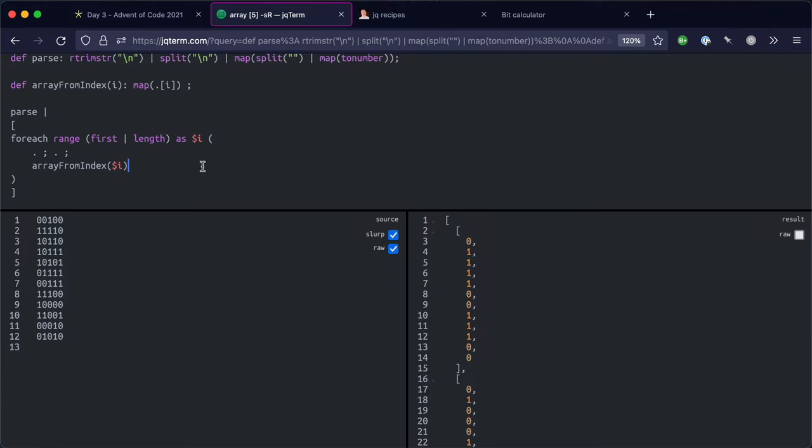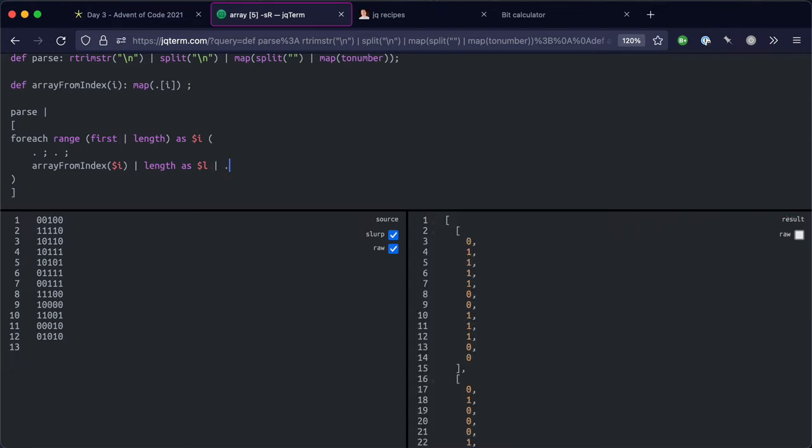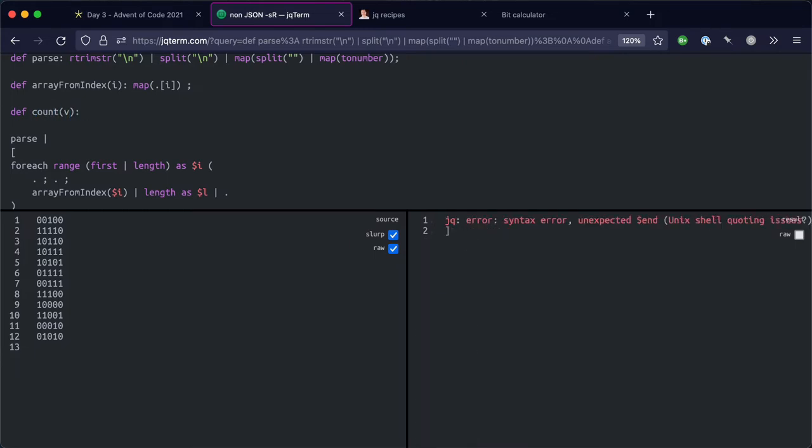And from this, what I would like to do is find what is the most significant number and what is the least common. Most common, least common. So I could do length as $l, and then I need to count. So let's create a function called count def. I'm going to count some value, and I'm going to do map select dot equals v, and then length, and I'm going to do count zeros.